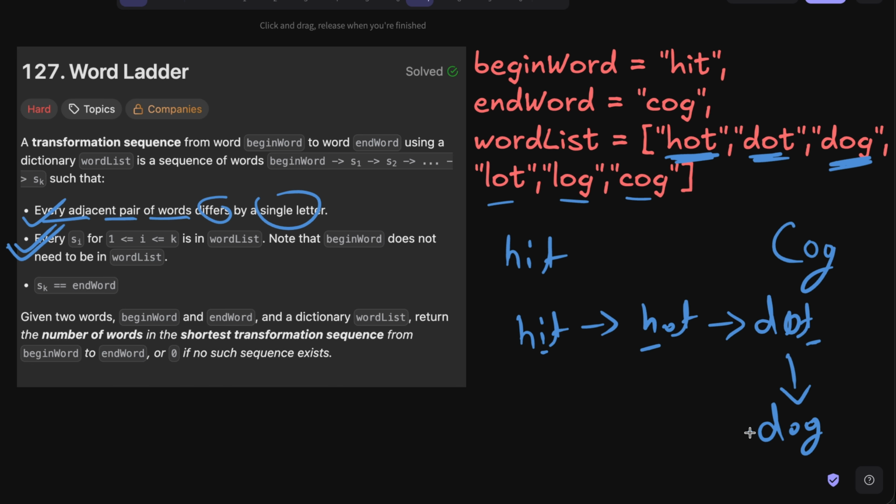And from dog we can simply go ahead and replace this D with C and we will get cog word, and that is also present in the word list. So do you understand how we are able to go from hit to cog by going through all these words by making a transformation of one character each time? We are not allowed to change multiple characters at the same time.